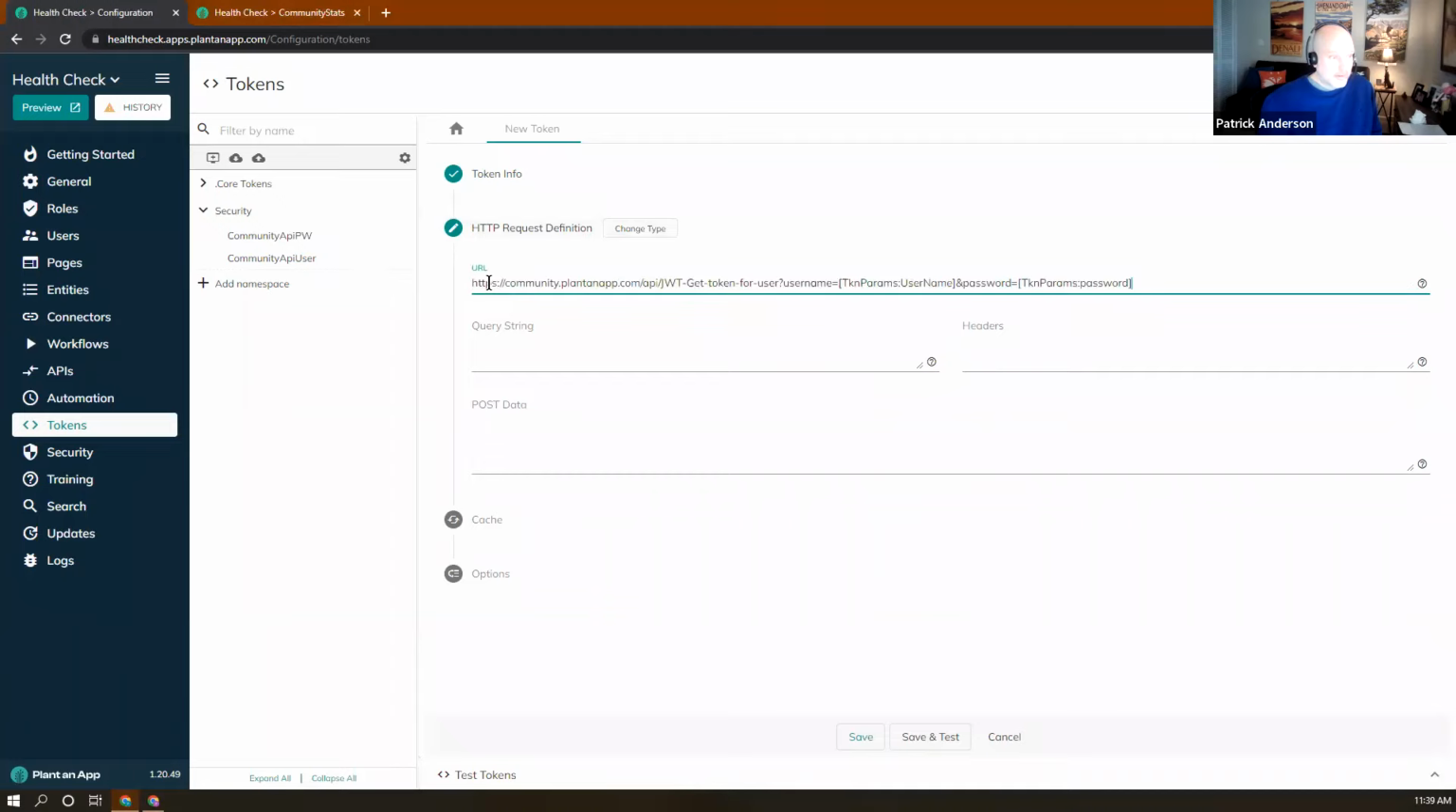So this is the URL for the API that I just showed you that we created on the community website to pass in the username and the password. And so I'm creating a token, and so of course I'm using the tkn params namespace, so that the token knows that this is the data it asks for when you call the token.